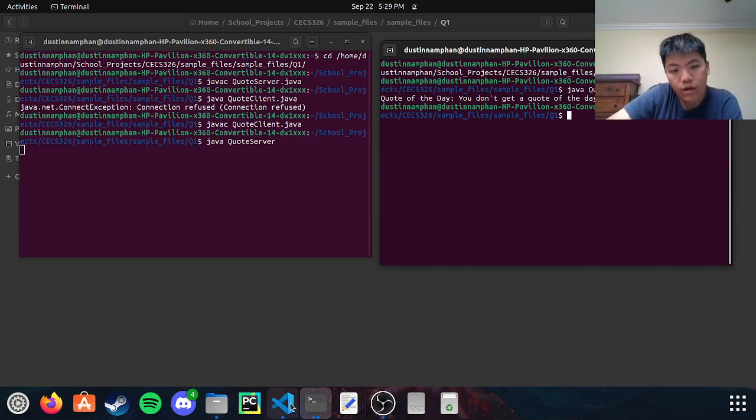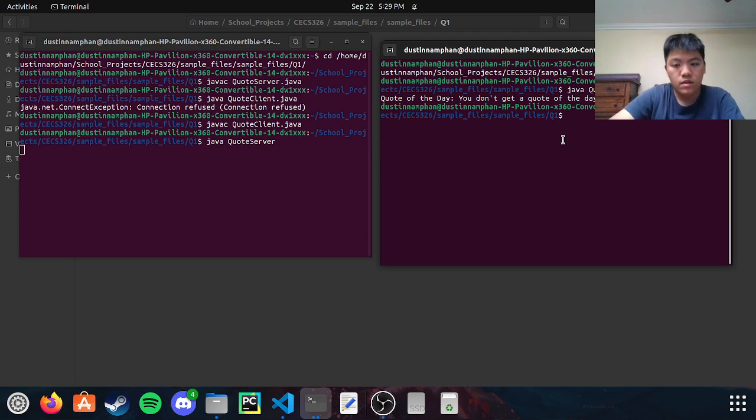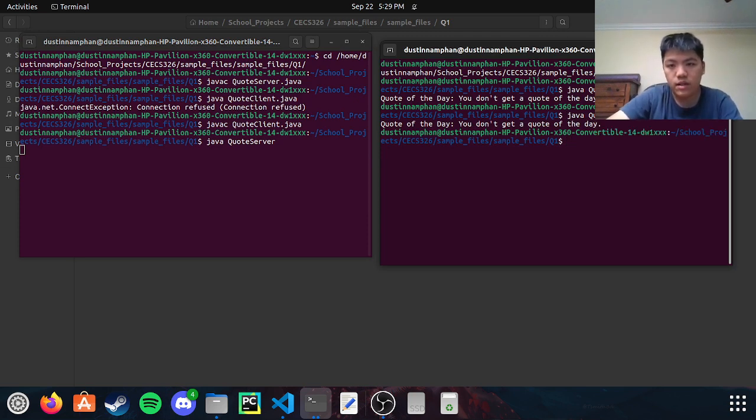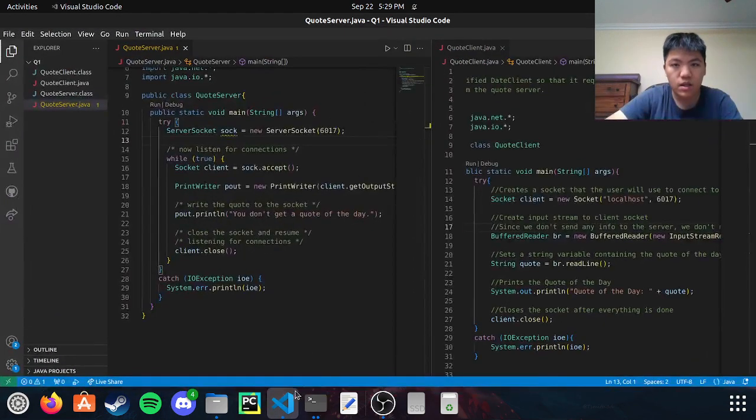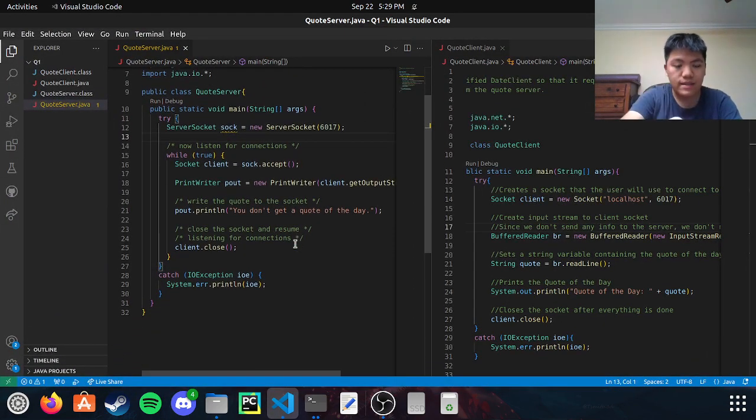Now notice how the file here is still running even after we get a response. And technically I could just type QuoteClient again to keep getting this. This is because in the code right here, we have no way to exit this thing. So it'll just keep running forever and ever. There's no condition to stop.